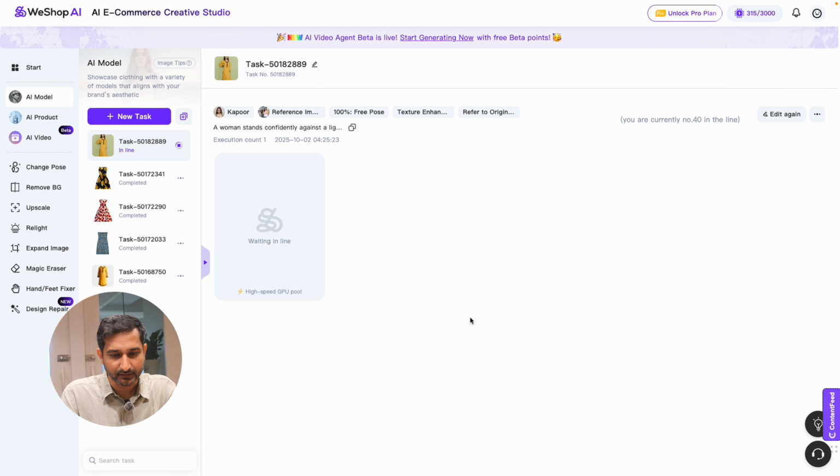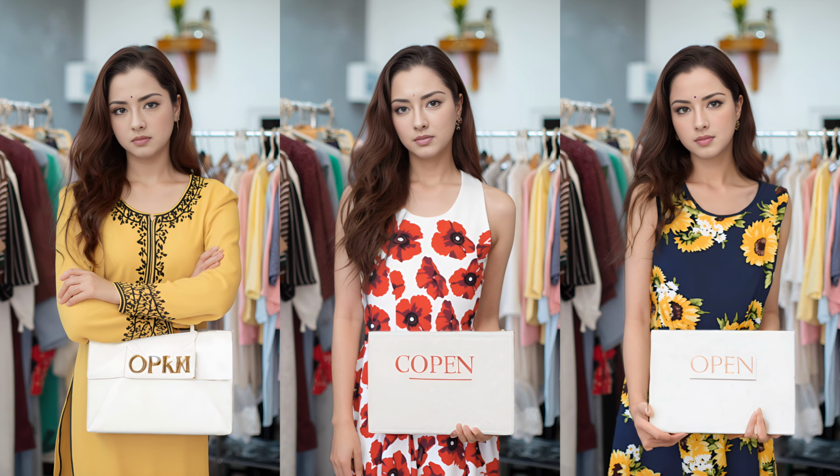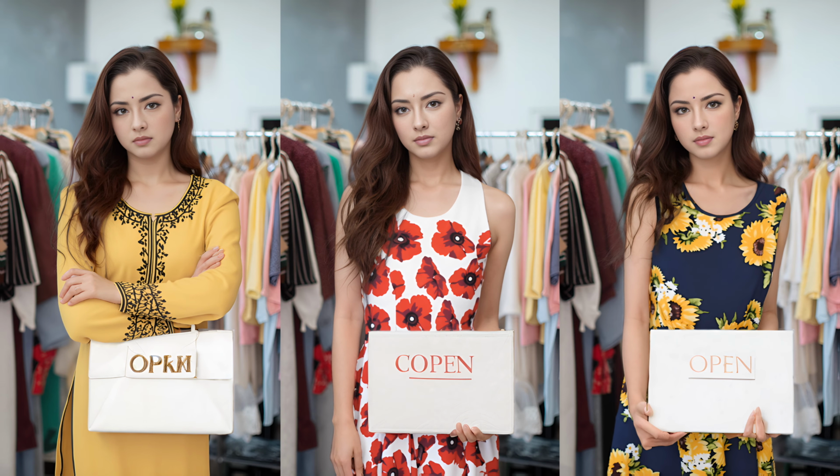Finally click generate, and here you can see the final result. The same location of my store in all the photographs with the different models and different outfits.